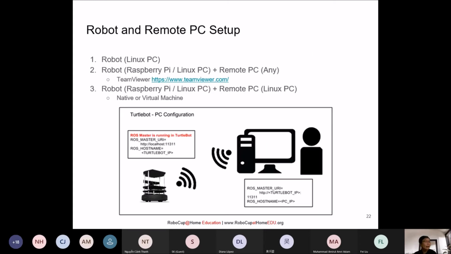Okay, and the way we show you our demonstration, basically we have a few configurations that you can design. For example, if you want to set up everything on your laptop, the laptop itself is also your system for your robots. That is configuration number one, where you have the Linux on your laptop.